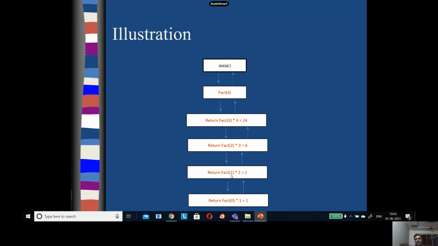And factorial of 1 is obtained as 1 multiplied with 2, so the result will be 2. That will be written back to factorial of 2, and that gets multiplied with 3, and the result 6 will be written to factorial of 3. Factorial of 3, that is 6, gets multiplied with 4, and the result 24 will be written to factorial of 4. That finally returns the result back to the main function.